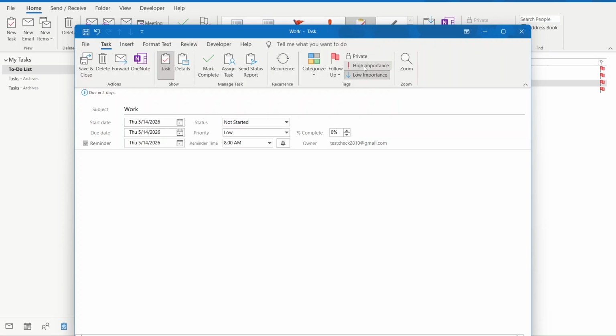After filling out all these details, the final step is to save your new task. There will be a handy save button nearby to lock in all the information you've entered. And just like that, you have scheduled a Microsoft To Do task within Outlook.